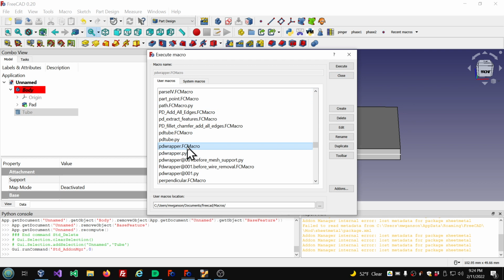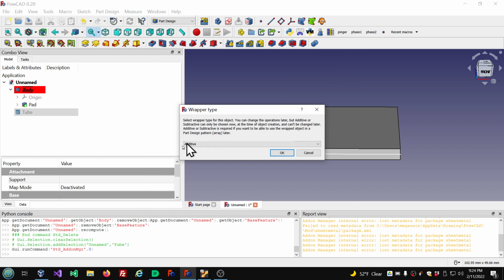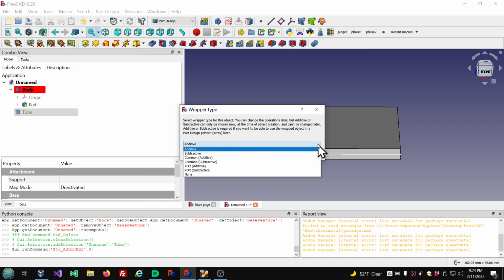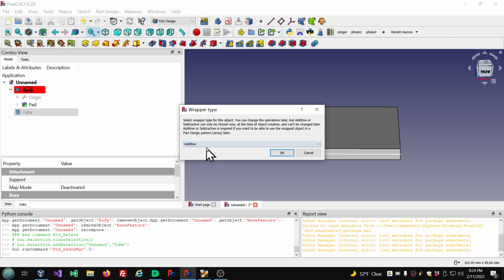So then we run the macro with the tube selected, and it's going to ask you which type to create. We have several options here: additive, subtractive, common additive, common subtractive, exclusive or additive, exclusive or subtractive, and none. Don't worry about all these. You can learn about them in time. Today, in this example, we're going to use additive.